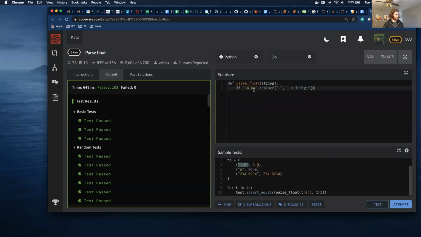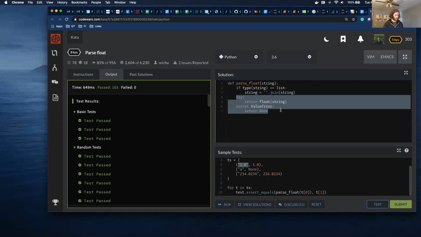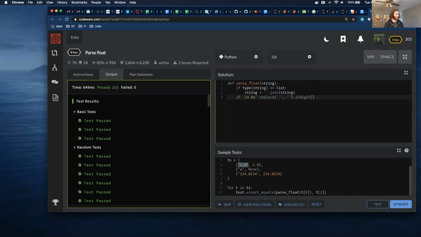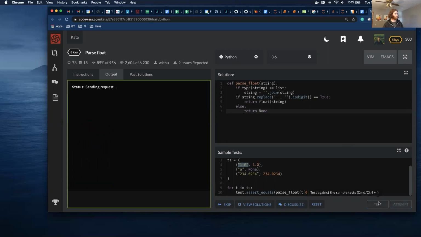So if, oh shoot, I still need to do the check for if it's a list. If string is equal to true, then return float of string. And I want to remove the string because this is a variable. Else return None. Let's see if that works.